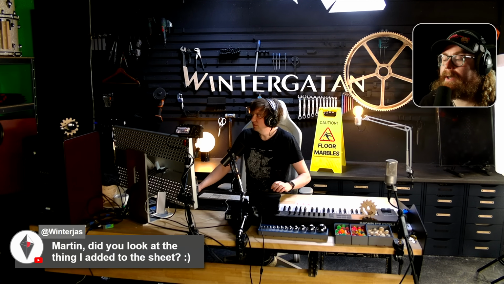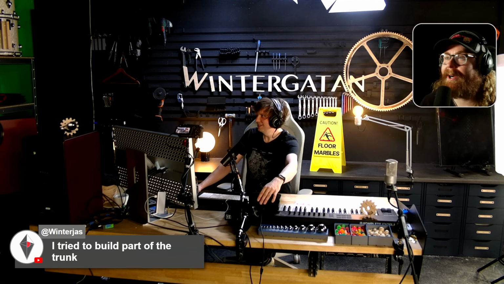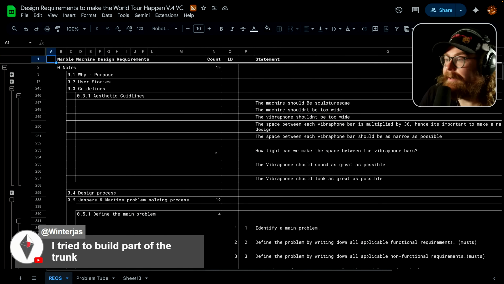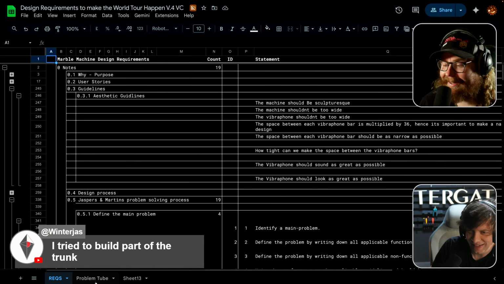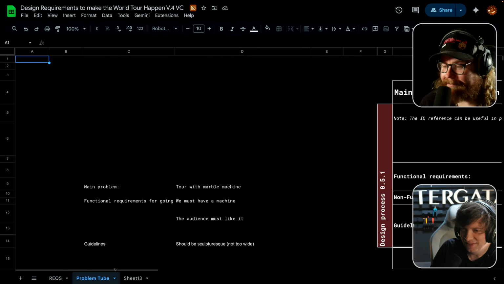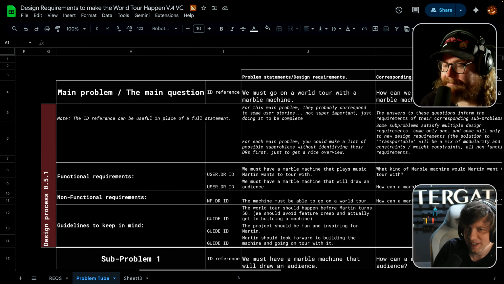And Jasper added here, Martin, did you look at the thing I added to the sheet? I tried to build part of the trunk. Nice. Let's go and see. Jasper actually worked on this yesterday night when I was sleeping. Oh, look at this. Jasper coming in clutch.